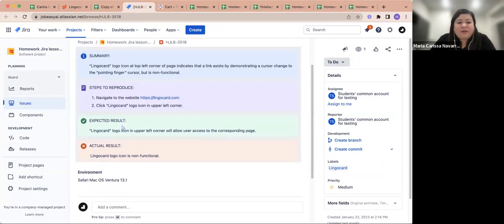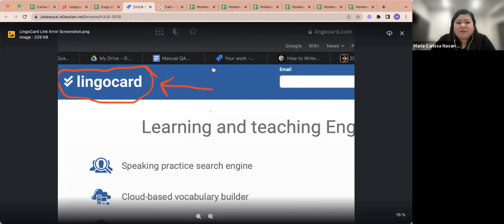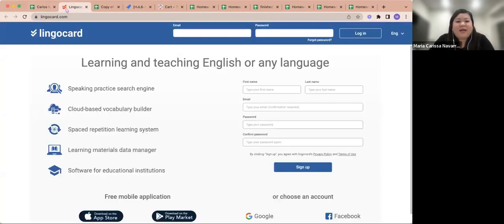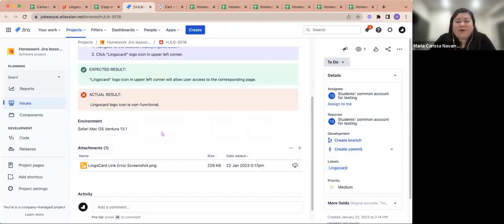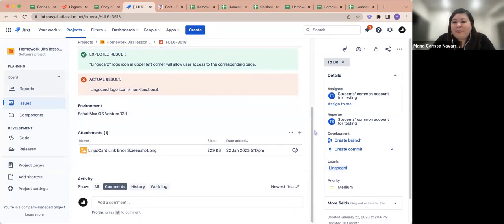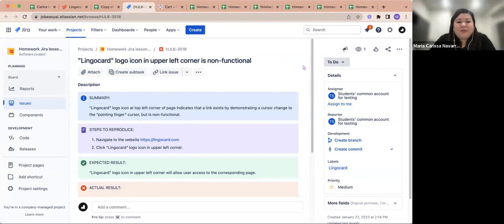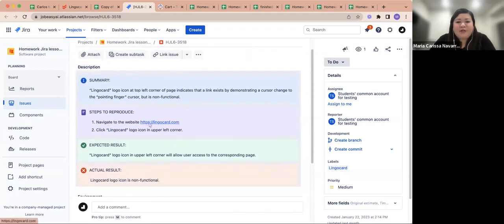Okay, let's check your screenshot. So this one, okay, that's right. That's correct because you make a circle and then you put an arrow. So that's what I was talking about earlier, that in your screenshot, you can also include this so that it's easier to see what is being shown with the arrow. So it's just a simple navigation in your computer to edit, and you can add that art in your ticket screenshot. Okay, so everything looks good.